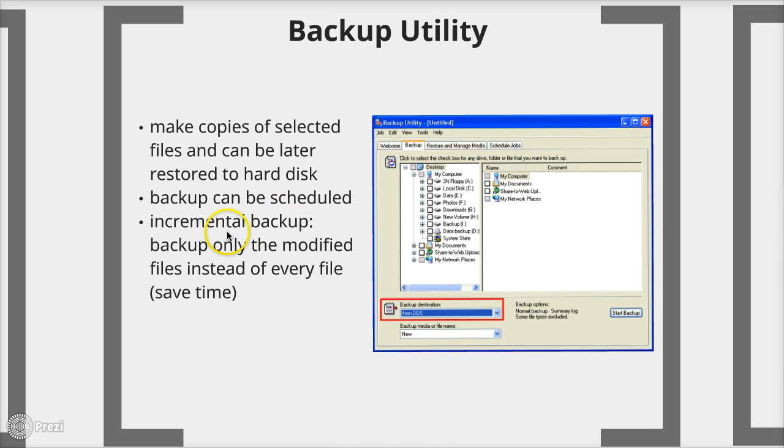And we can also use the incremental backup. That means we can back up only the modified files instead of every file, so it can save some time. And in nowadays computers, backup is a very important tool, because sometimes we may lose a file. The files may be accidentally deleted, so it is important to always back up our files.